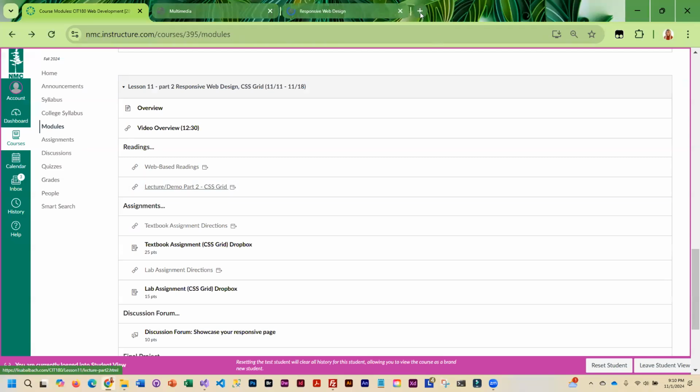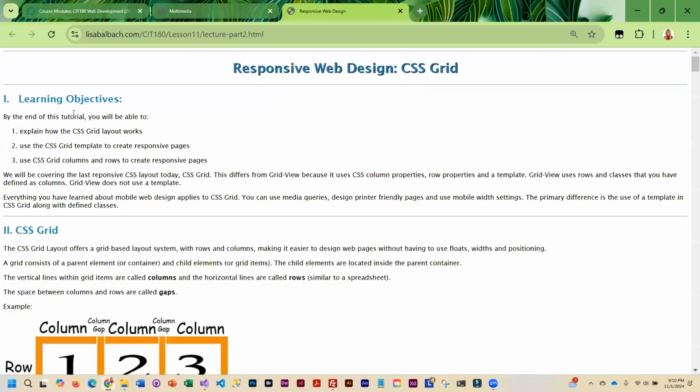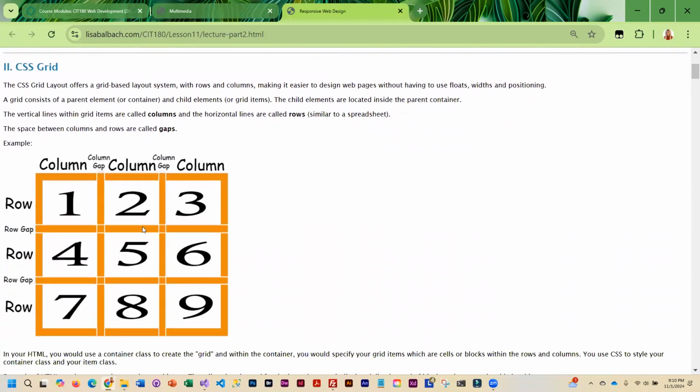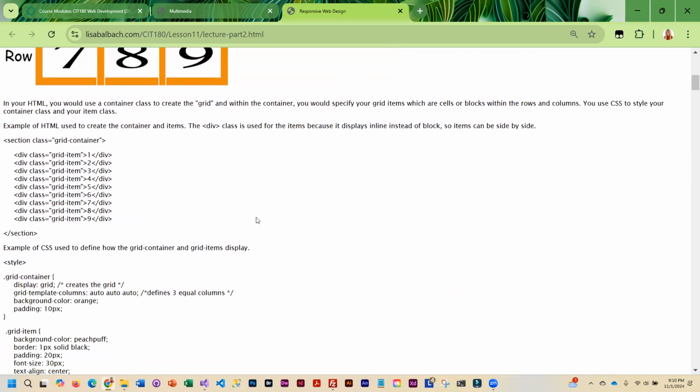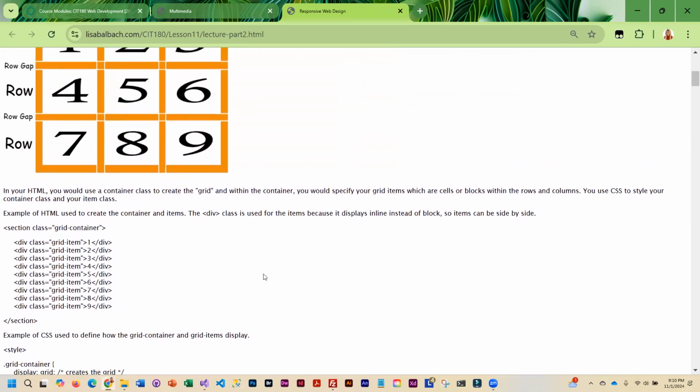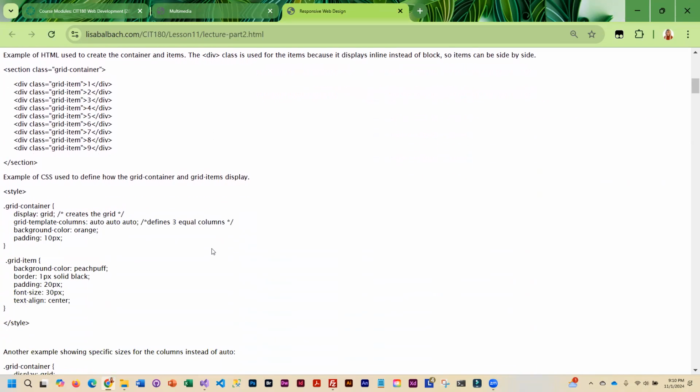For the lecture demo, we basically start out looking at how a grid is laid out and how the columns look, and then in between our rows we have row gaps, and in between columns we have column gaps, and the different ways that you would set that up. I think what makes this more complicated is there's not just one way to set up CSS Grid.